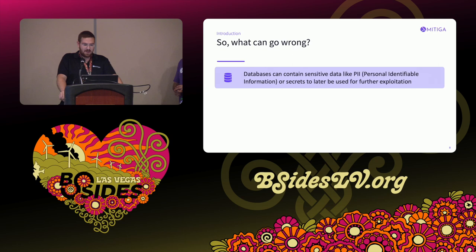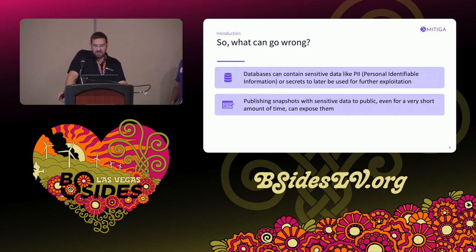Sensitive data can also be secrets. Secrets can be passwords, tokens, access keys, and so on. With this type of data, a threat actor can exploit your environment. Based on this, making a snapshot with sensitive data public, even for just a few minutes, is a really bad practice. Now, we understand it, but we don't feel it.